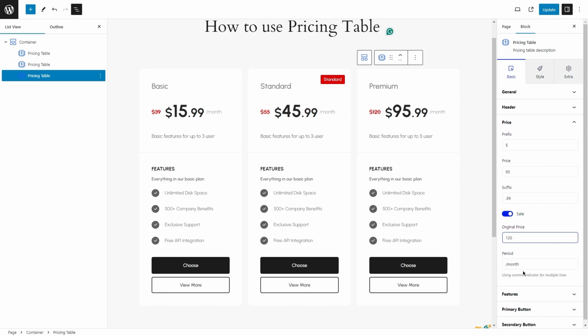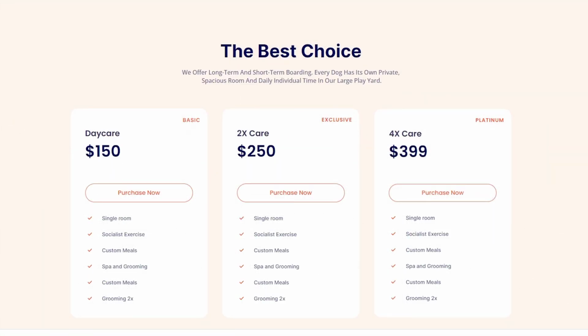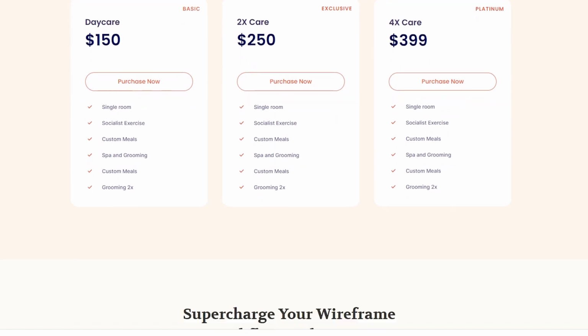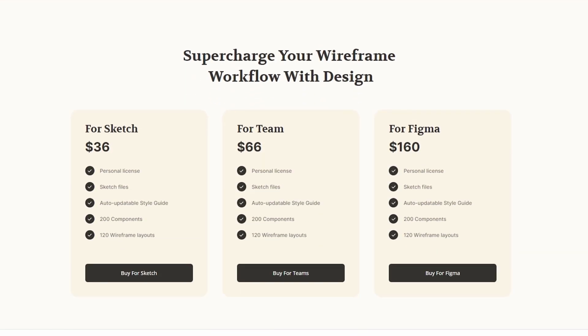That's it. Your pricing table is ready to go. Here are some more examples of how you can easily create awesome pricing tables using ZoloBlocks.